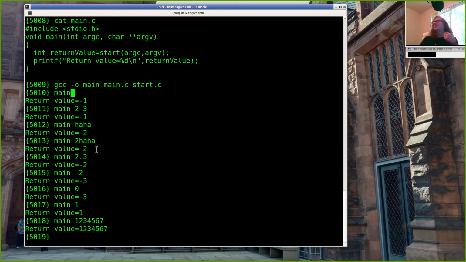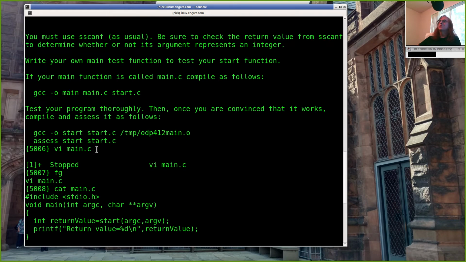All right, so questions on that, questions on how to make a test program, or on what the start function is supposed to do.